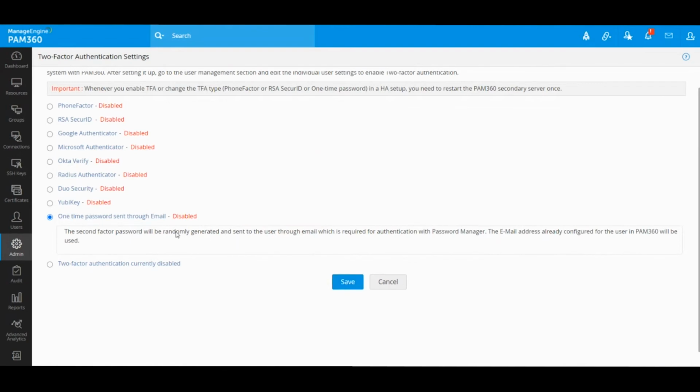But we recommend users to choose any of the other two-factor authentication systems, especially because they are designed for that purpose. And one-time password might not be of much help if some user's Active Directory credential is compromised, which means their email is also compromised. So that said, it's a good idea to actually use any of the better two-factor systems. And some of these authenticator apps are even free to use, so it shouldn't be a problem.